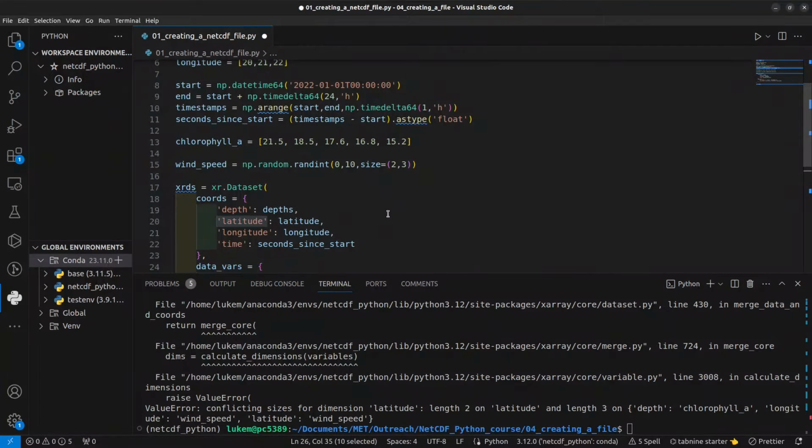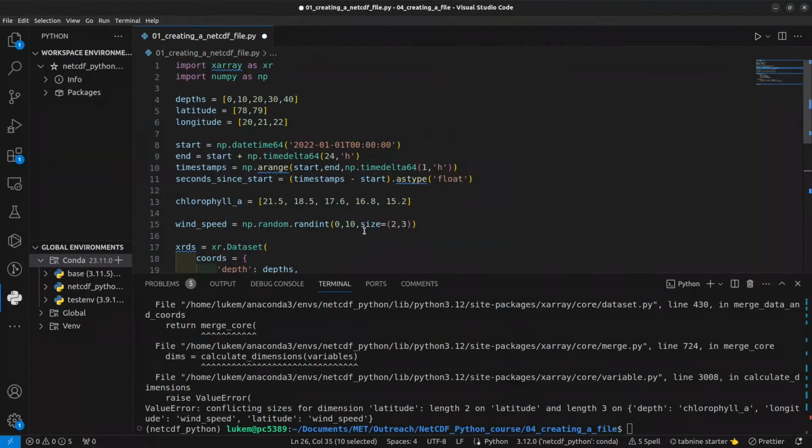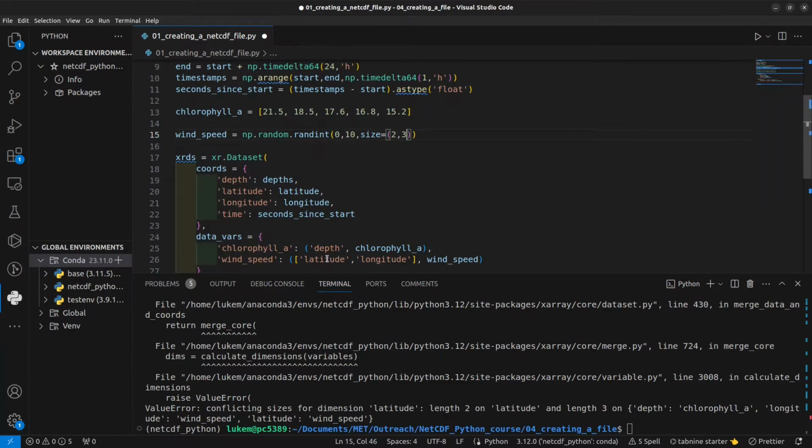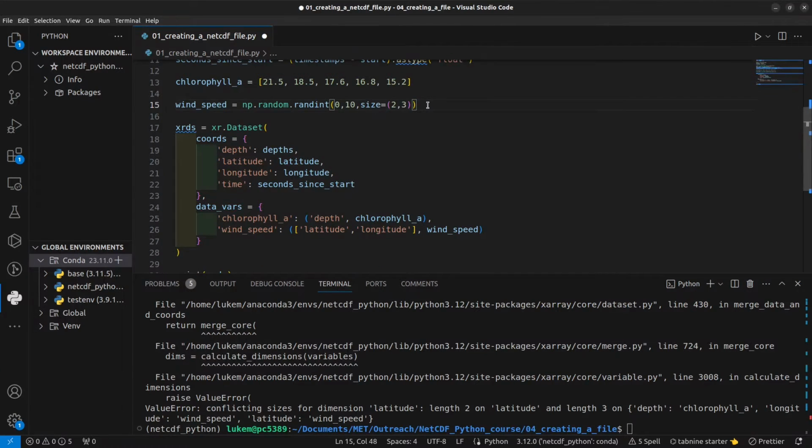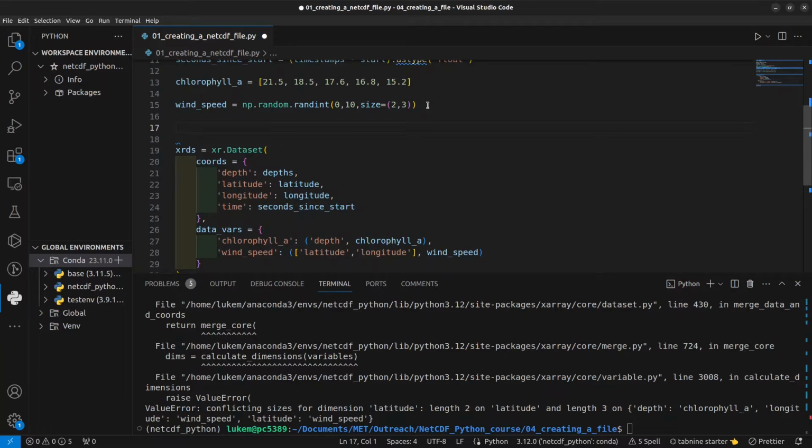But in case you have an example where you have 2 dimensions of the same length, you just need to make sure that you've been consistent in the order that you're referring to the dimensions. So here, latitude, longitude, latitude, longitude. It's a 2 by 3 array, not a 3 by 2 array. Adding 3-dimensional data is no different. We can just add a 3-dimensional NumPy array here.